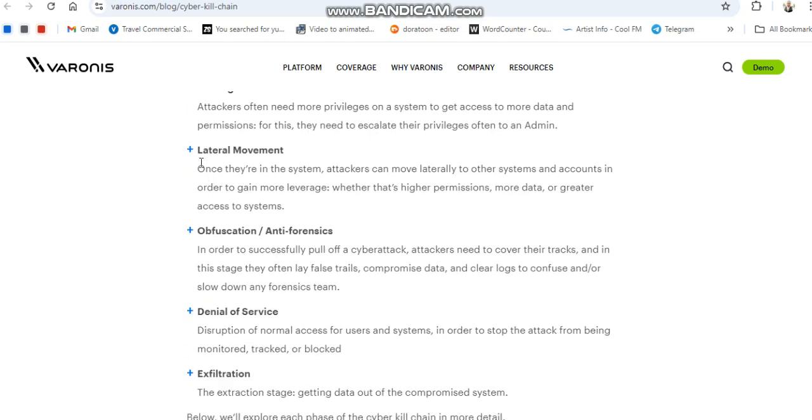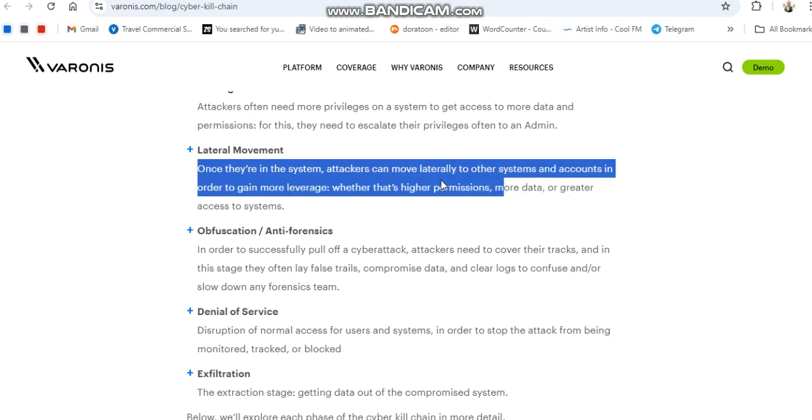Lateral movement. Once they are in the system, attackers can now move laterally to other systems and accounts in order to get more leverage. If you are in a company, so far as you are using the company internet, the person can move from your computer to another person's computer, to another person's computer, because all of you are using the same company's internet.